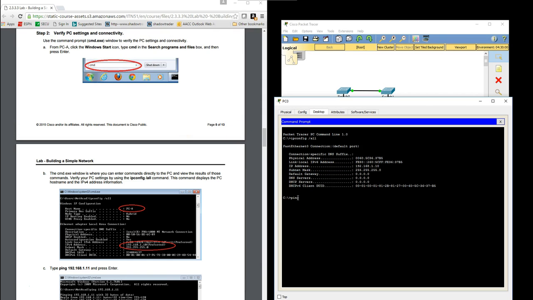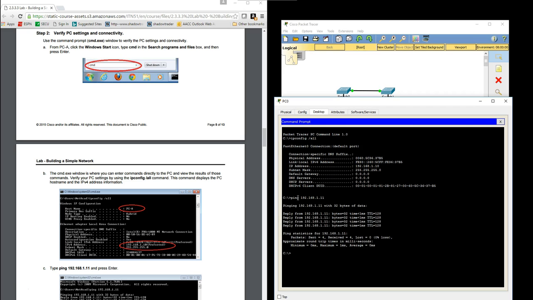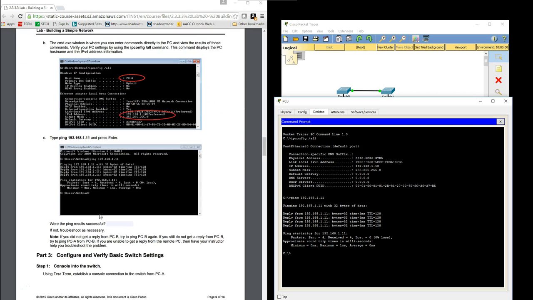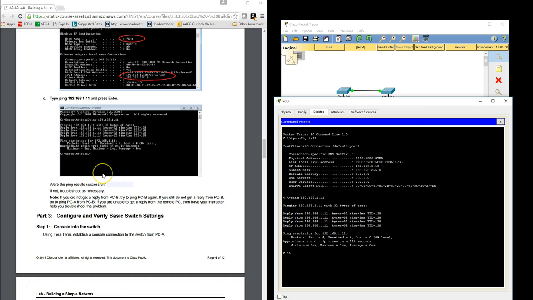If we type ping 192.168.1.11 and press enter, your pings should show a reply as depicted in graphic C. If not, make sure you didn't skip any steps, except the ones I mentioned above.